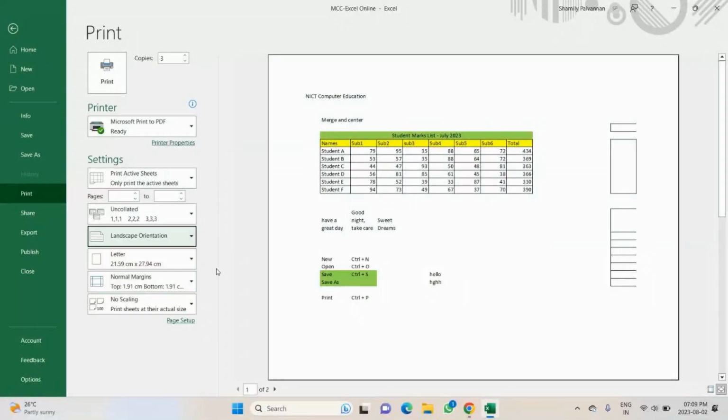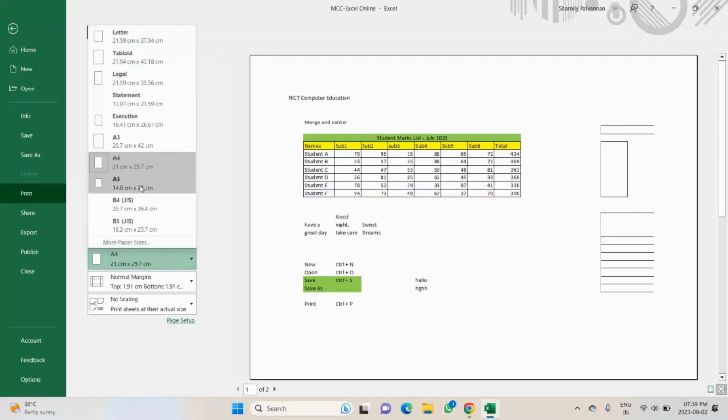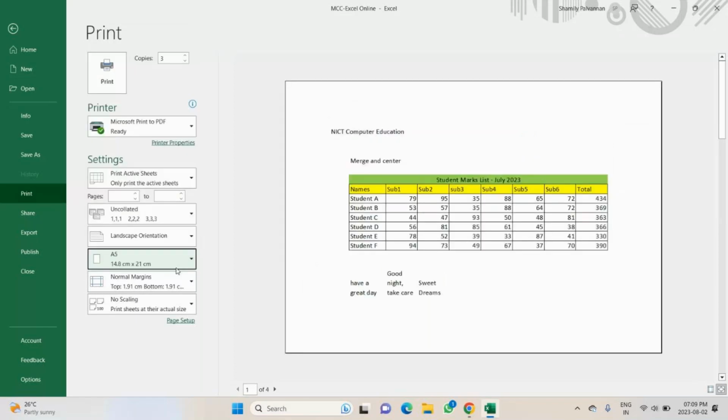Then, which paper size would you like to take a printout? That paper size you can select. I need it from A4. Yes, I can select A5. I want it as A3. Whichever paper size I want, I can select. Based on that, it will be printed.